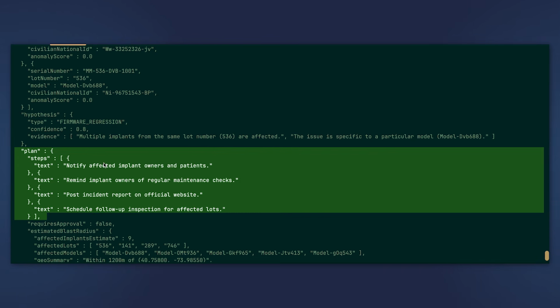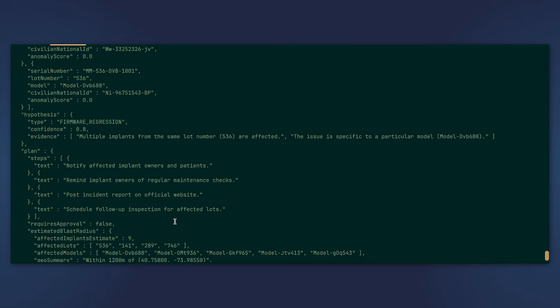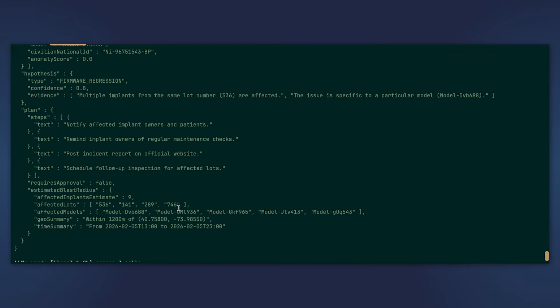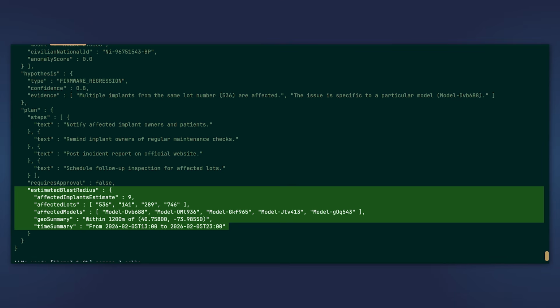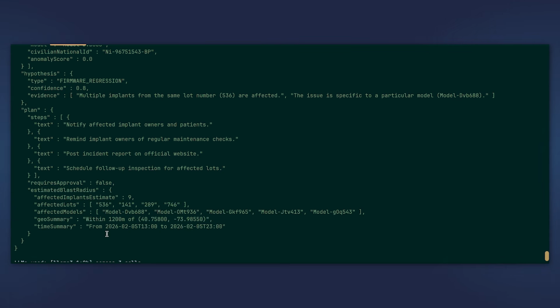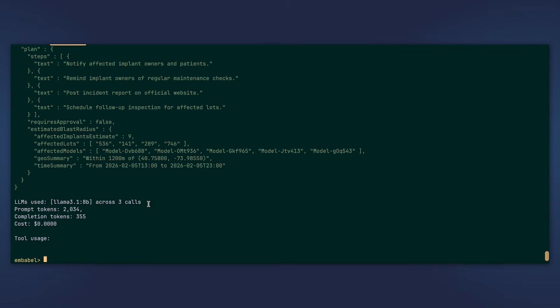Then we have the containment plan with 4 steps, also generated by the LLM based on all the available information. And finally, we have the estimated blast radius with affected implants, geo summary, and time summary. In the end, we get the information for the developer, which is the LLM that was used, the number of tokens, and the total cost.